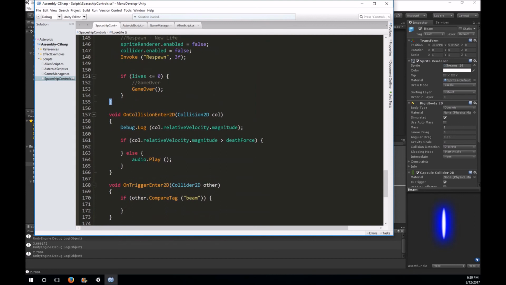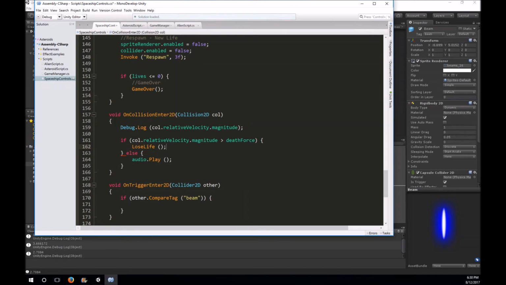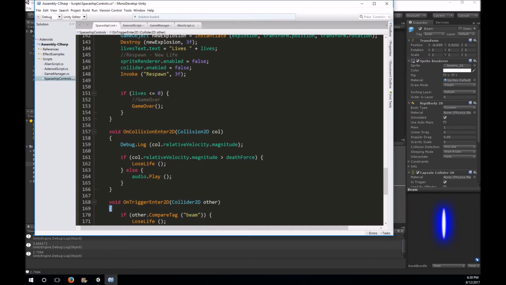Alright, so then down here, where we were doing all those instructions before in this if statement, we're going to go ahead and just call LoseLife. Alright, so if the magnitude of our collision was bigger than our collision force that signifies death, then we'll call LoseLife. If not, we'll just play that collision audio and keep going on. Same thing down here. If we hit an object that's got the beam tag, we'll just call LoseLife, and that should cause all the same things to happen when we lose a life, and it'll kick in the respawn. It'll check for game over and call that if we're out of lives.